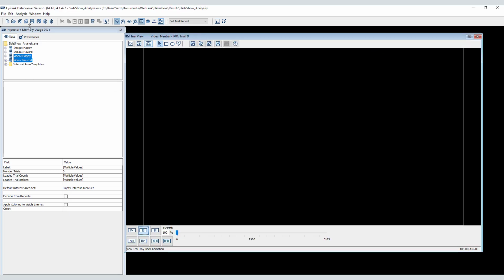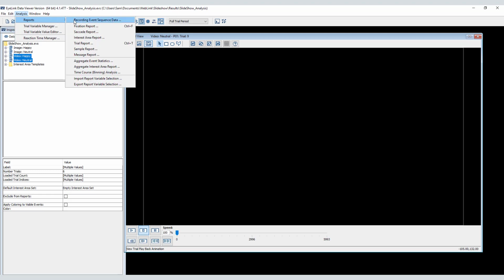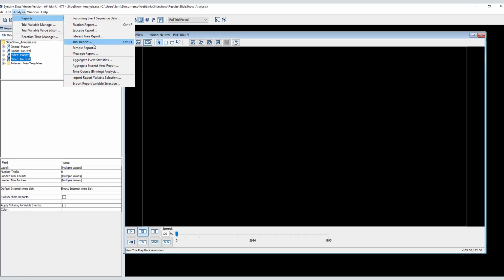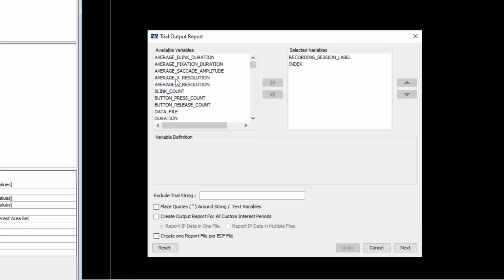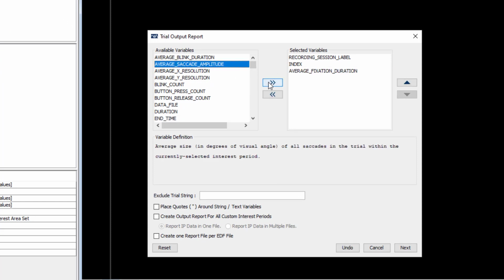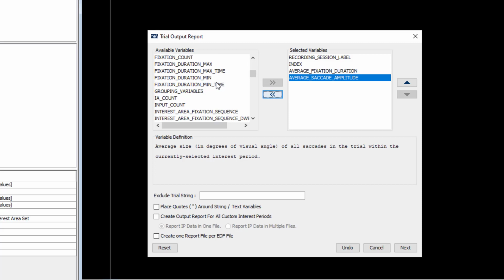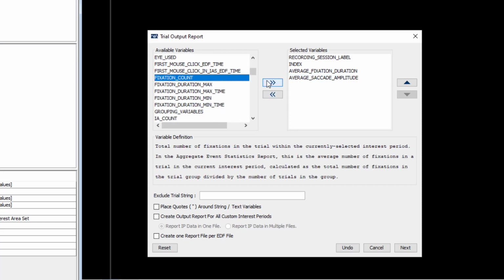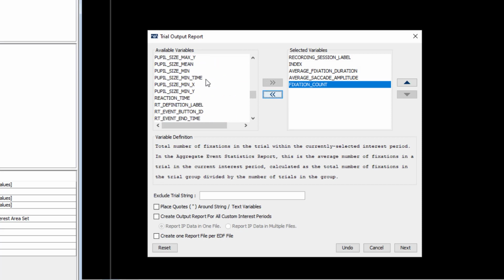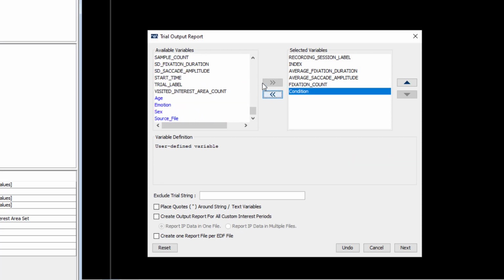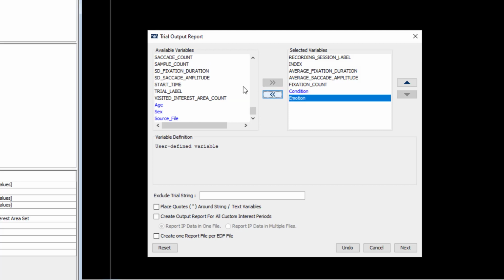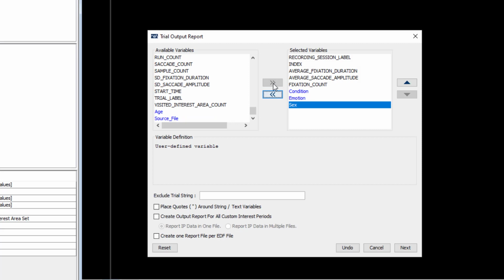We could also create interest periods and static or dynamic interest areas, and of course generate the usual range of output reports for further processing. I'll run a quick trial report to see if basic metrics such as average fixation duration and saccade amplitude differ as a function of the experimental manipulations. Notice that the user and participant variables that we created in the WebLink project are also available at the end of the variable list.